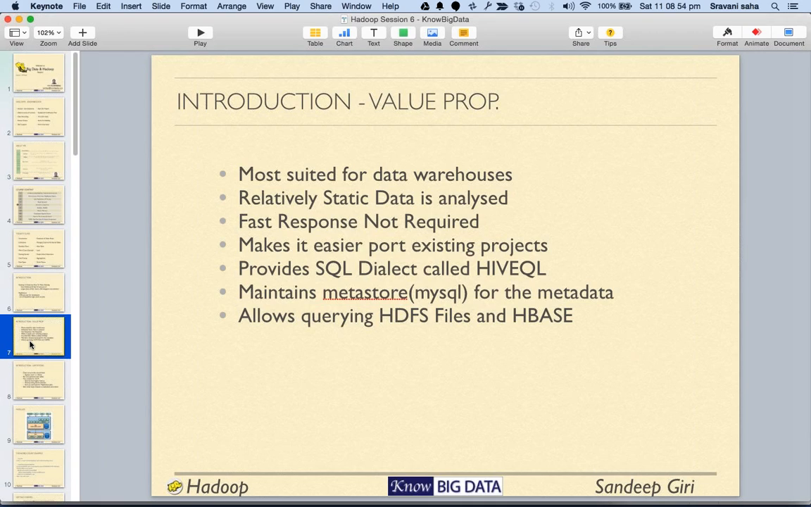The value proposition of Hadoop is that it's mostly suited for data warehouses where you have to statically analyze the data, meaning the data is not changing very much. You have to analyze relatively static data, and you don't require a fast response.